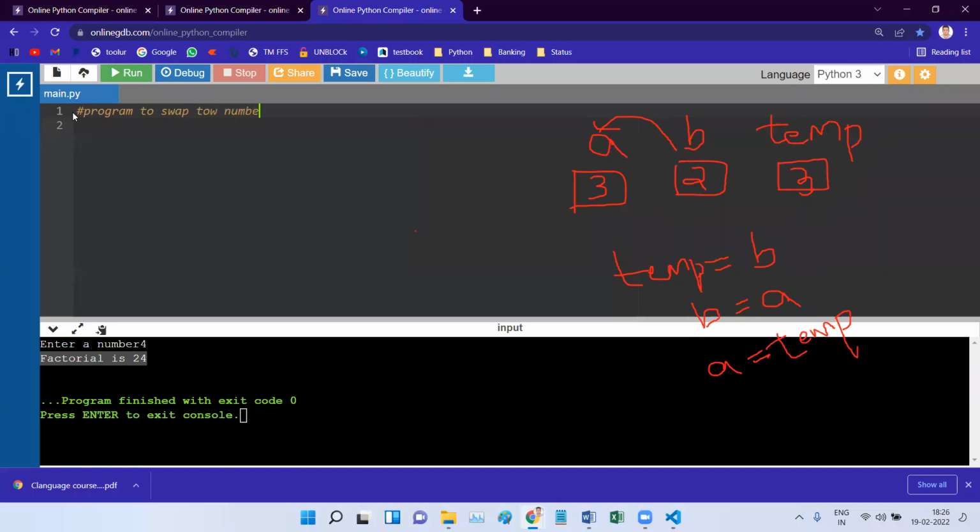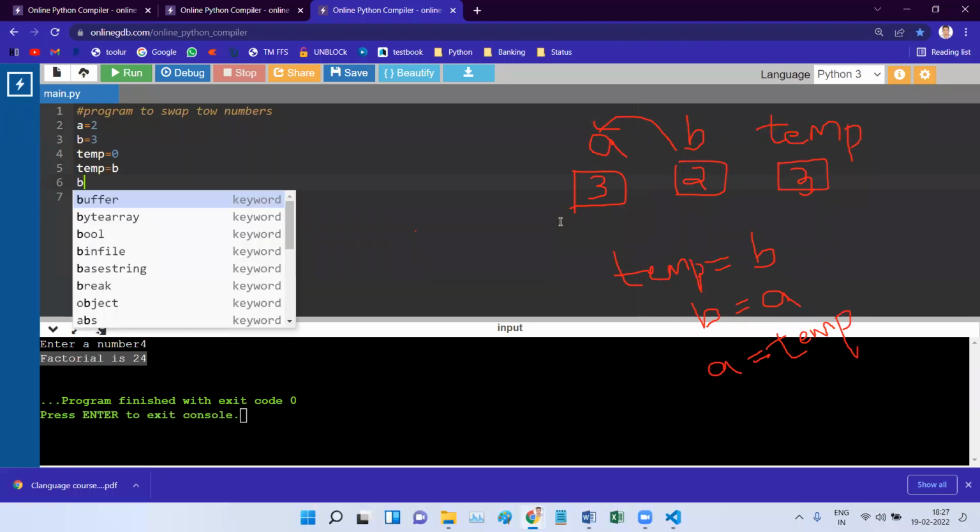Okay, so now what we will do, we will have 2 numbers. A is equals to 2, B is equals to 3, and we have a temporary variable. Just to declare that, we will give temporary variable as 0. Okay, so now what we have to do, simple logic to swap. First take B and store it in temp. Okay, then I am copying these 3 lines. I hope you all understand. B is equals to A.